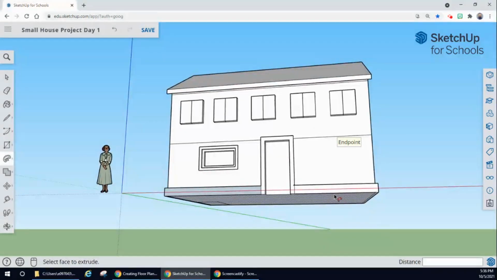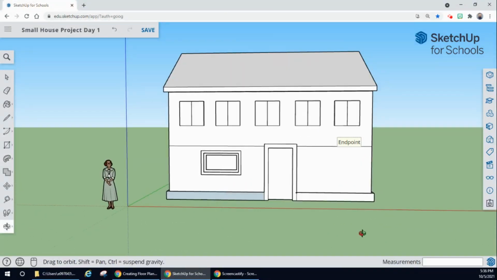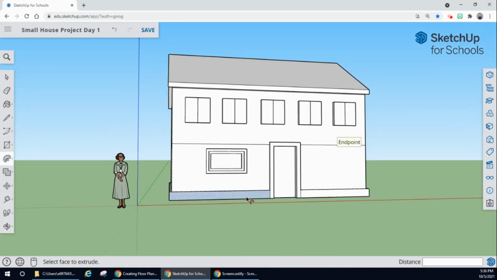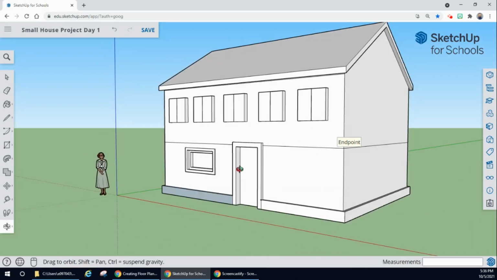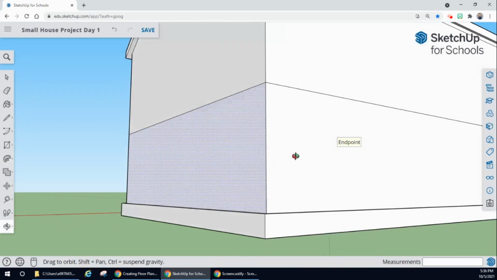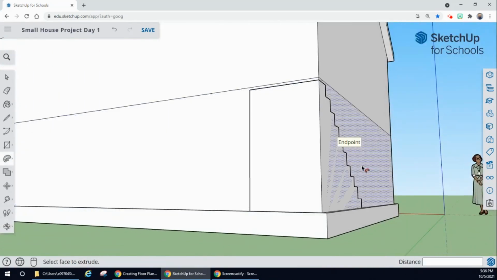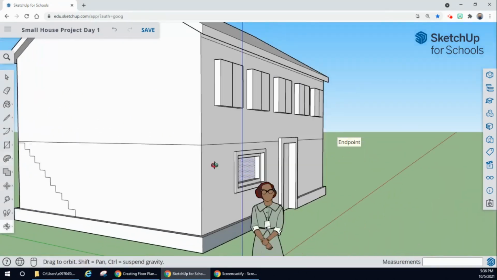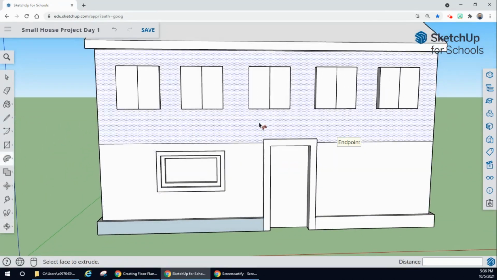Now we have our decorative border that's going around the house, and you can see that this side right here has a different color. That's just the highlight of it. And it goes all the way around the house. So go ahead and scroll around, make sure that it is going all the way on all four sides. Awesome.